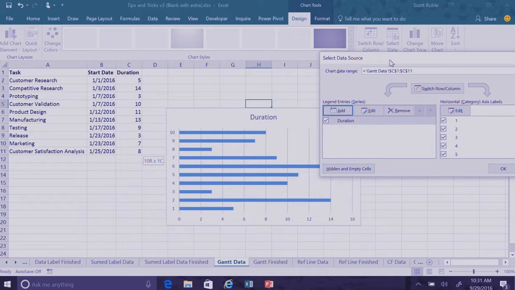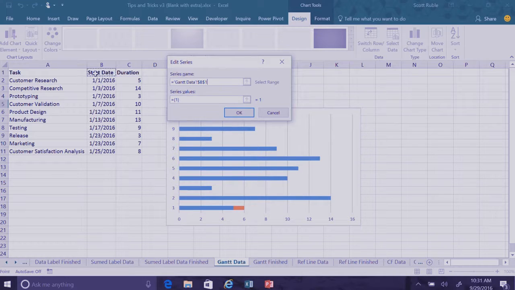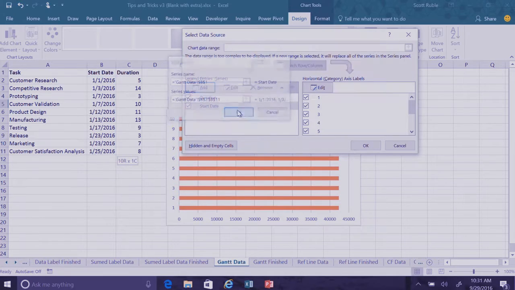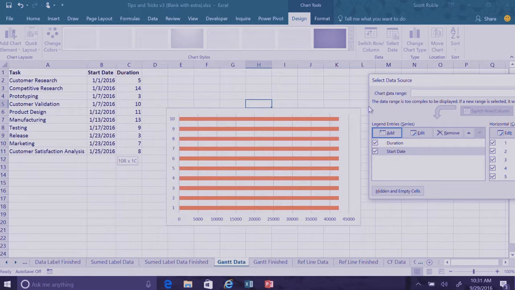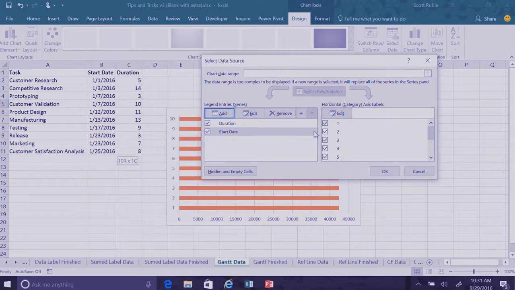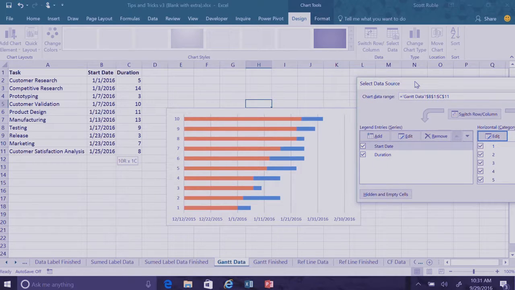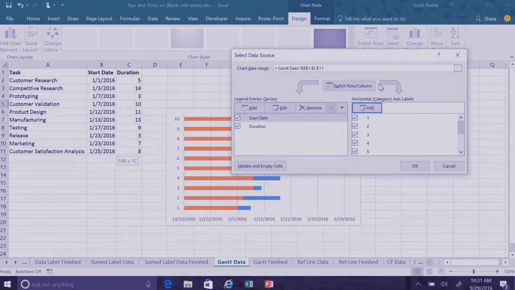Next thing we're going to do is add the start date. So once again, I'm going to click the Add button, click on the series name, and then I'm going to put in the range for the values for the start date. So it's these here. Okay, so we've got something funny going on here where the start date is obscuring the actual duration. We can fix that by changing the Z order of these. So I've got start date selected. I simply move that back in the Z order, and now you can see that the duration shows up. So it's just more of a Z order alignment there. So that's looking pretty good.